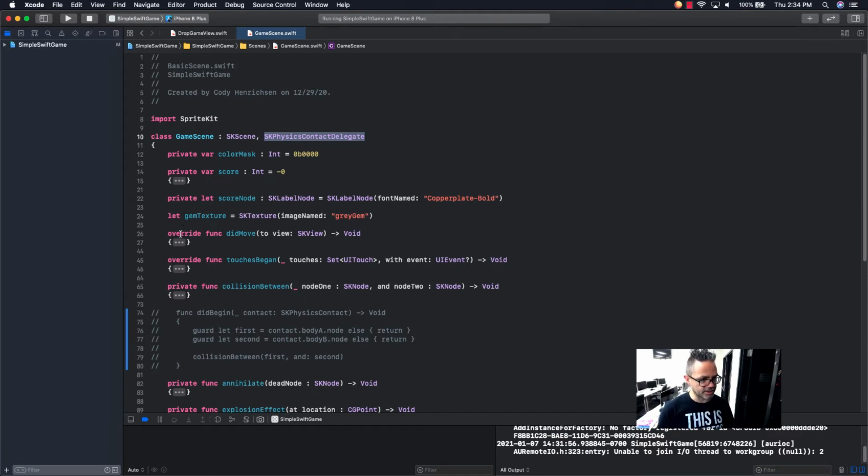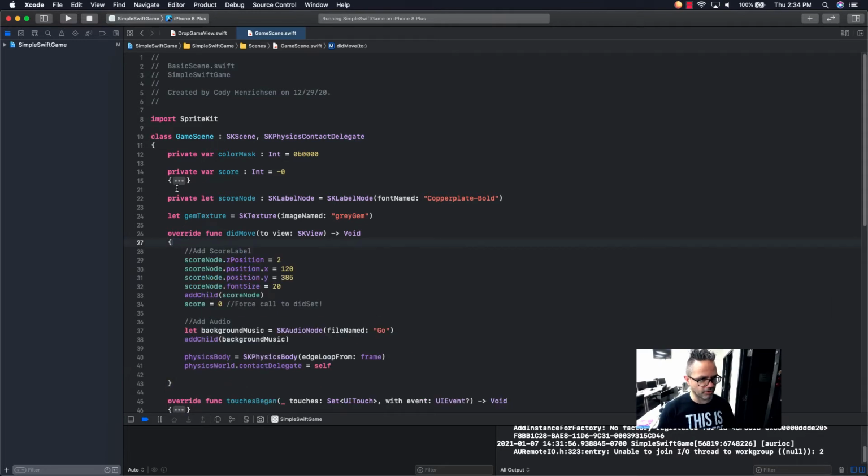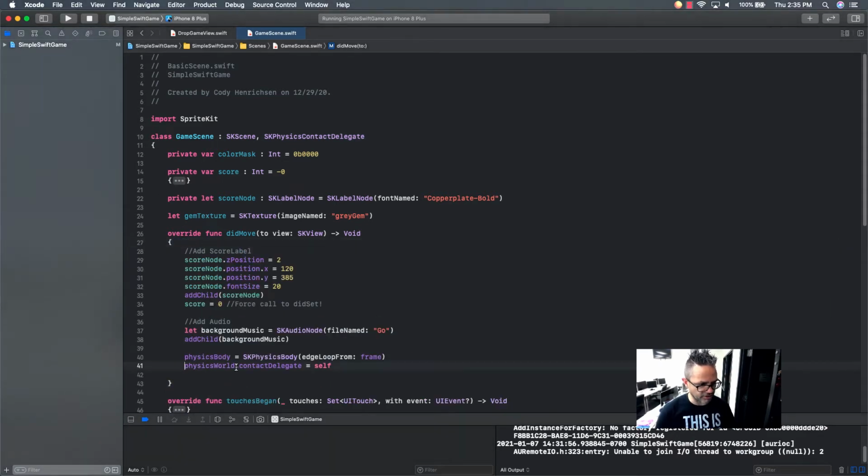Then inside our didMove(to:), the method where we do all the work, we have to tell the physics world that the contact delegate is self. This happens after the physics body has been assigned, because we have to have a physics body handling physics itself. That's part of just SKScene, and that's where we say, I'm going to hold the blocks together. But to actually handle the contact between those components, that's what physicsWorld.contactDelegate is for. So we're saying this file is the one that's going to handle all that contact.